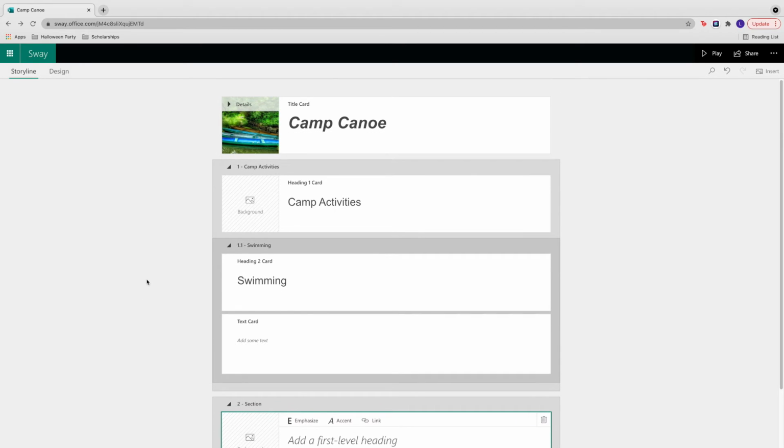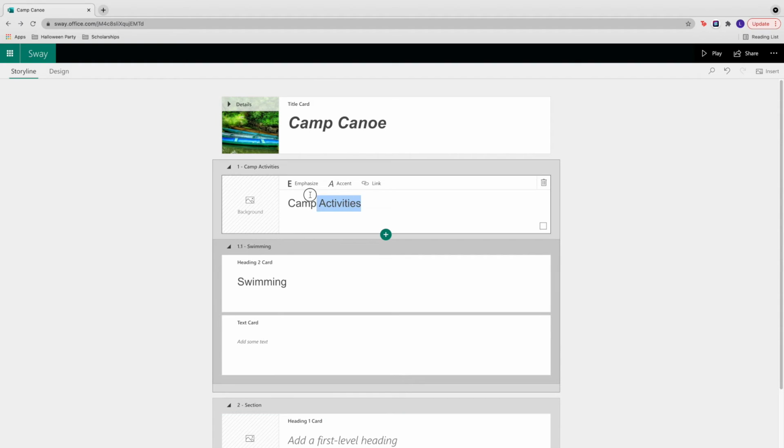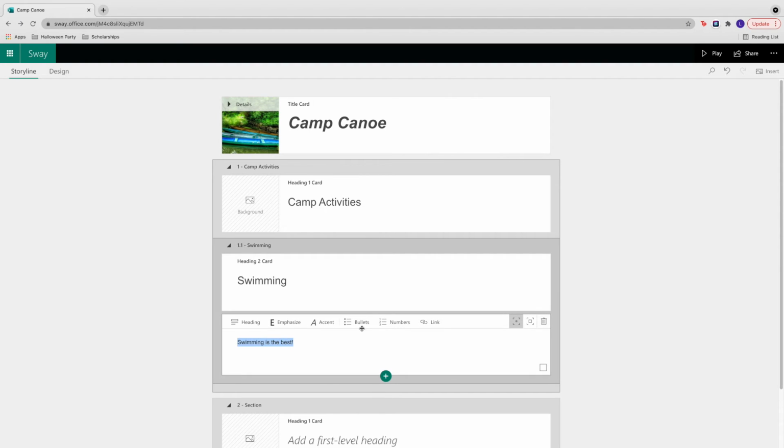So next, with these text boxes, we can emphasize and accent just like we did up there, and add a link with an actual text box like this. If you say swimming is the best, then with that text you can make bullets, you can make numbered lists, and again you can add a link. You can also make the size of the text different, as you can see there.